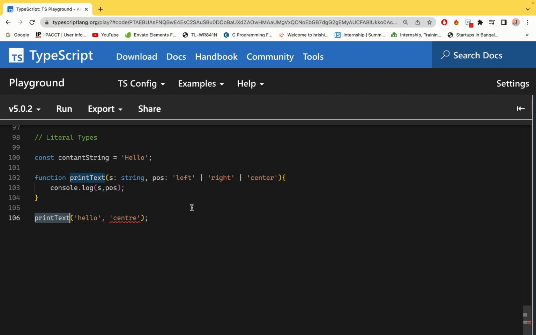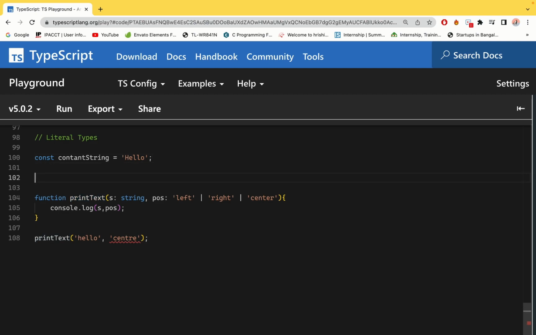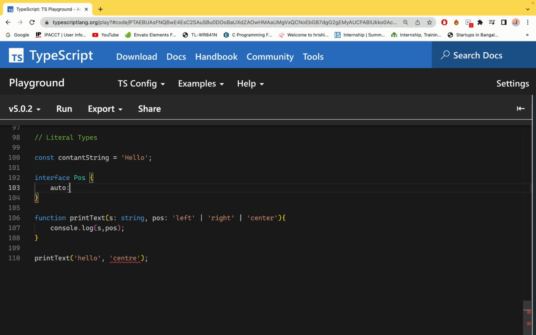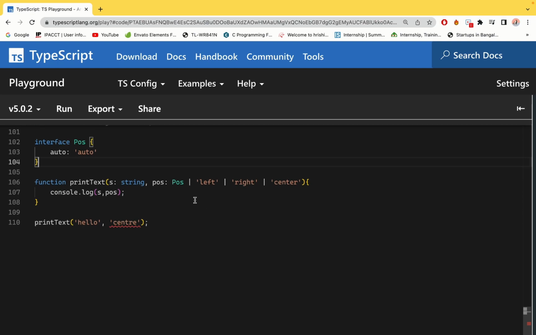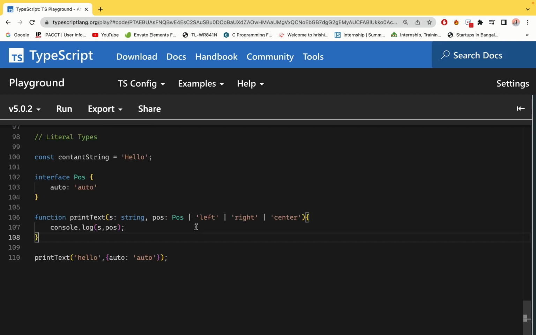This is not the only way we can do it. Let's say there is another type or interface. I'm creating one interface. So now what we can do is use this interface and this union type, and we can combine this interface and this union to create a new union.